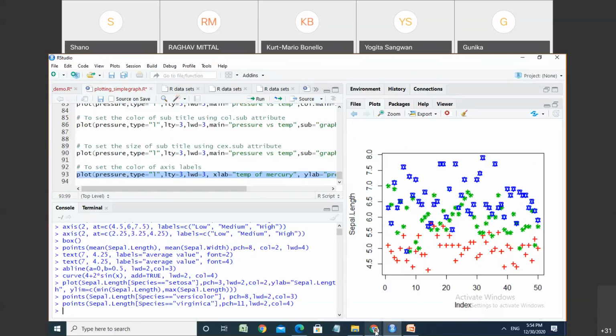Is it working for you? Are you able to draw all these 3 colors of data points? Yes, ma'am.